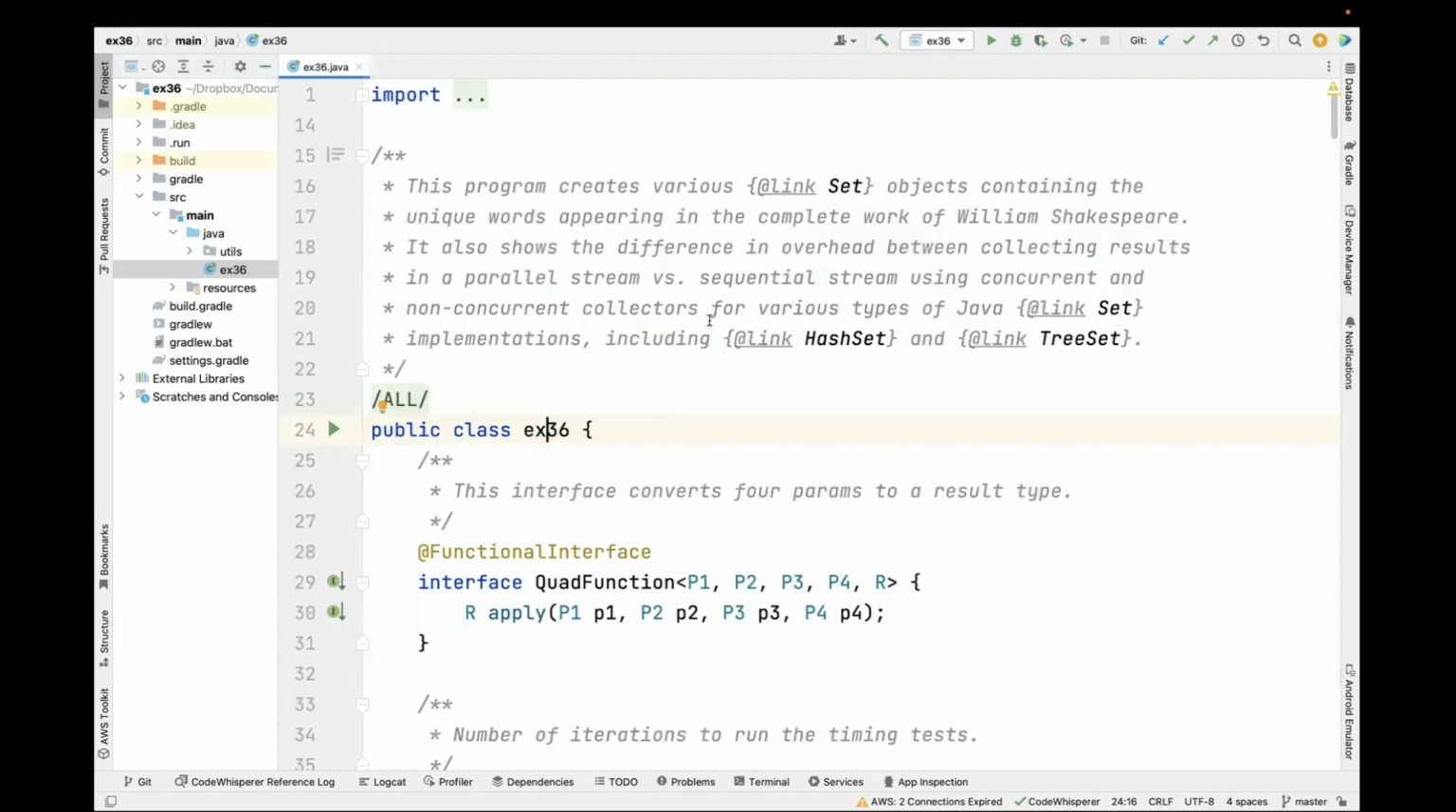So we're now in the project for my EX36 example case study. If we click on EX36, this will show the driver program, which creates different types of sets that, as is our tradition, contain words from the works of Shakespeare, in this case, unique words from the works of Shakespeare. This will demonstrate the difference in overhead between collecting results using a parallel stream versus a sequential stream. Also, it'll show the use of concurrent versus non-concurrent collectors for different types of Java set implementations, such as HashSet, TreeSet, and so on. So let's go ahead and take a look at this.